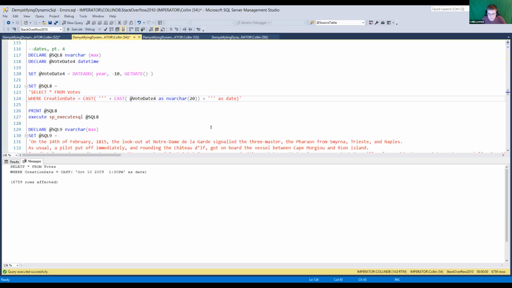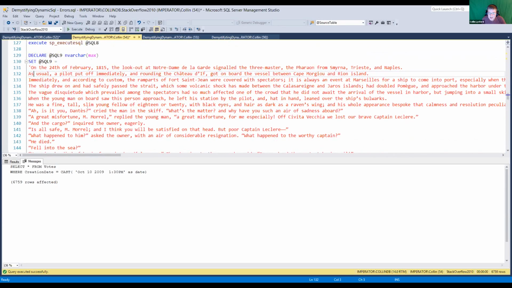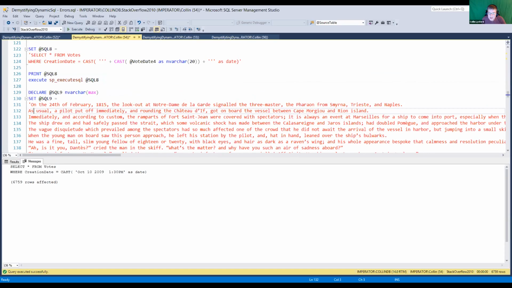Now, finally, let's say that, like you do, you cast the first chapter of The Count of Monte Cristo to a variable so you can read it later. It's out of copyright. It's a fantastic book. And I want to put it in my variable so I can give it a read.